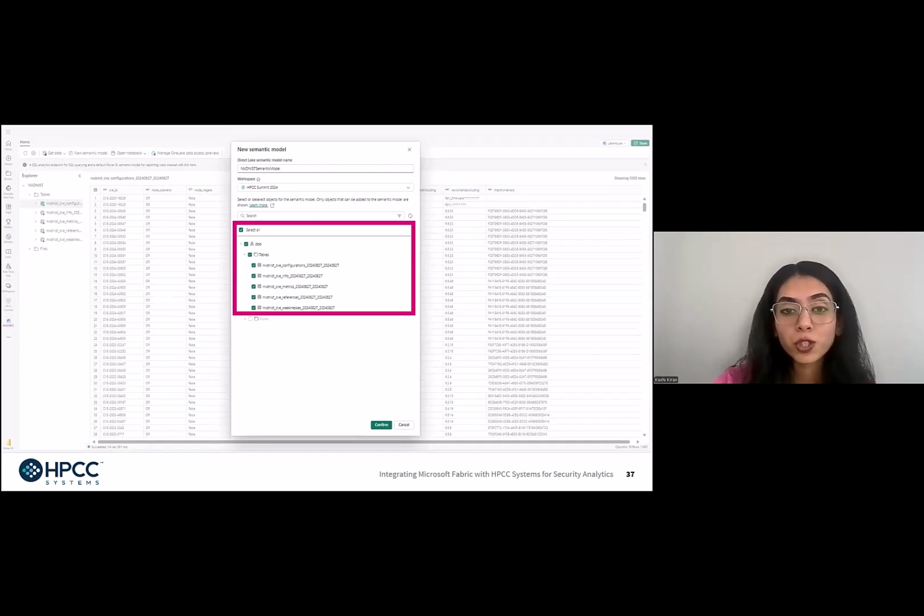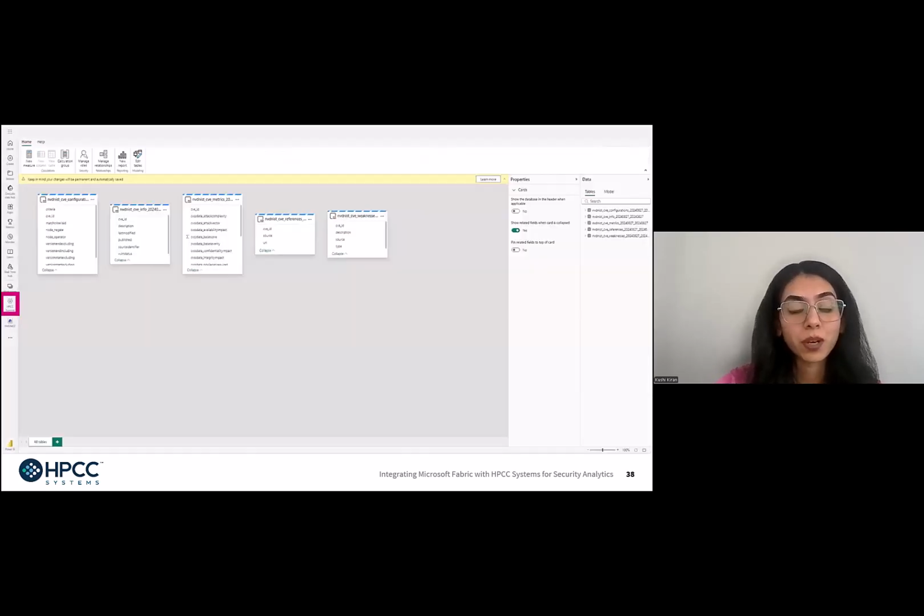You are then prompted to choose the database. And in the database, you have the option to either choose tables or views. Since we have created tables, that is what we have chosen here. After you click on the confirm button, you are then redirected to a page where you can see all 5 tables in the form of relationship models.